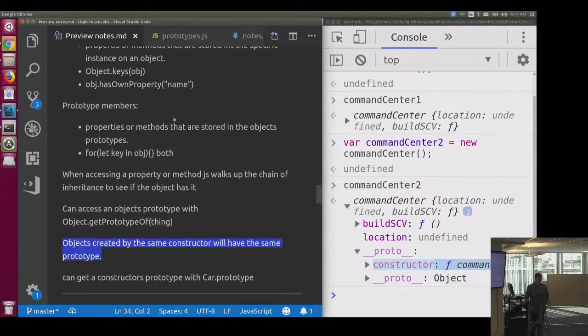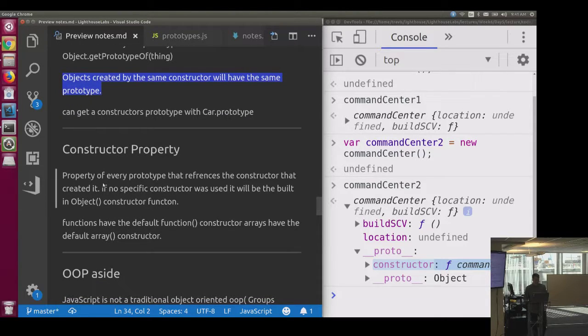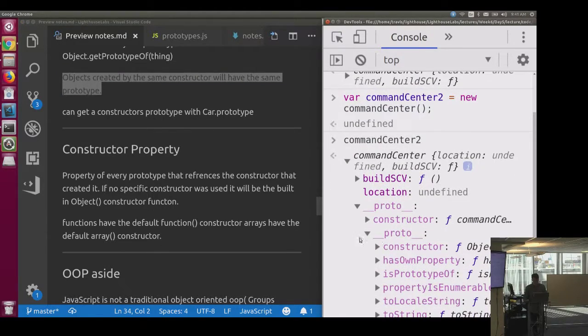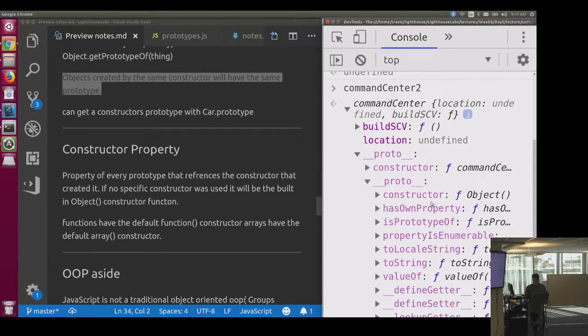So the other hidden property that we've been skimming over now is this constructor property. It's a property of every prototype that references the constructor that was used to create it. If no specific constructor was used, it will be the built-in object constructor function. So this first prototype that we have here, its constructor is the command center constructor, and then this prototype's prototype, which is the root prototype, its constructor is the default object constructor because it doesn't have a specific constructor that it was made in.